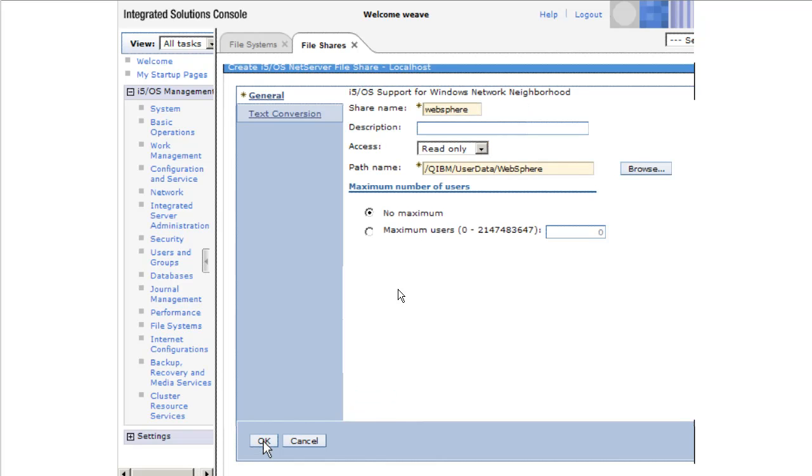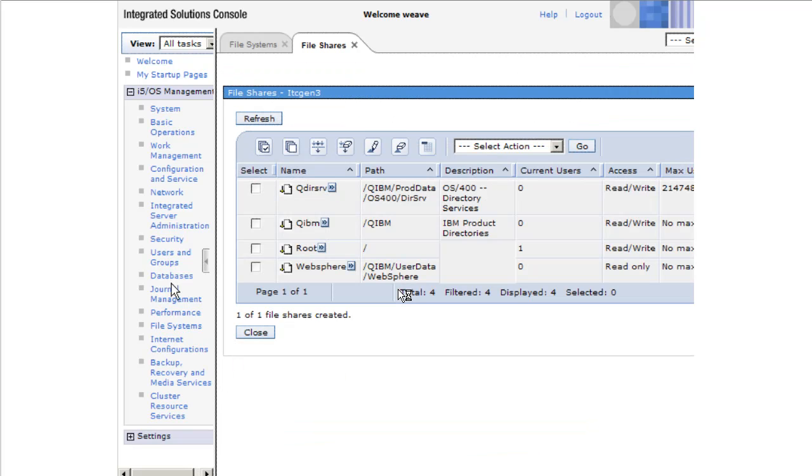Now that the share name, access capability, and path have been defined, click OK to create the file share. Assuming the IBM I host server and NetServer TCP/IP daemon are started, the share should be available. Let's try to map a network drive and find out for sure.